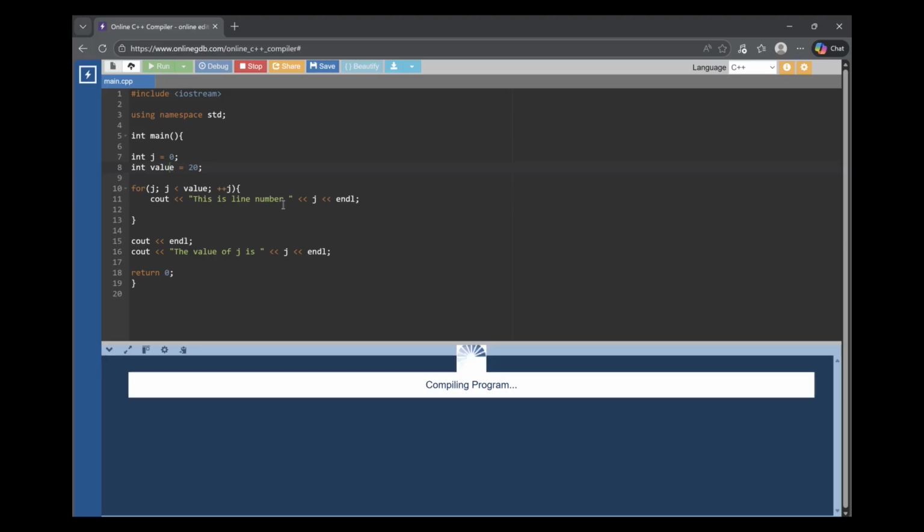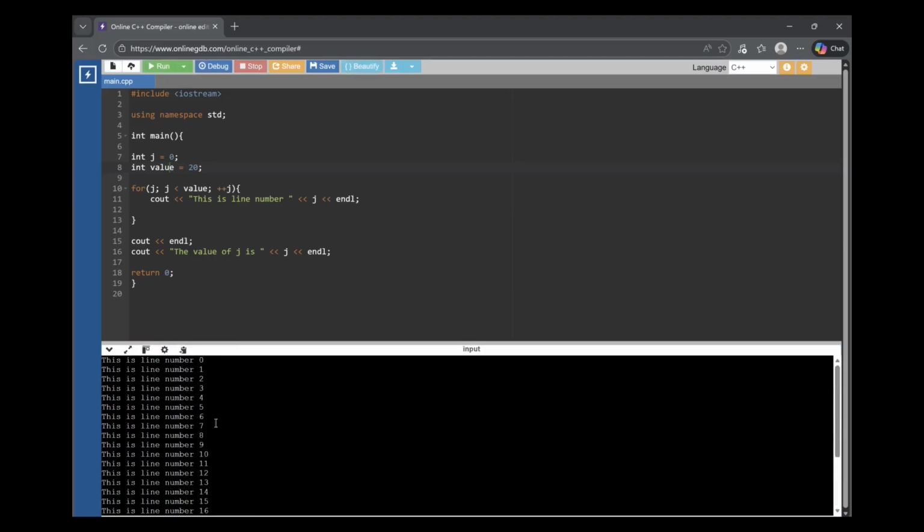So it'll probably take a little bit because again, it's like 20 lines. But so far it's 0 all the way to 19. The value of j is 20. And so far that's the whole thing. Basically just showing how you can use a for loop in different ways and how you can manipulate the variables outside of it as well.